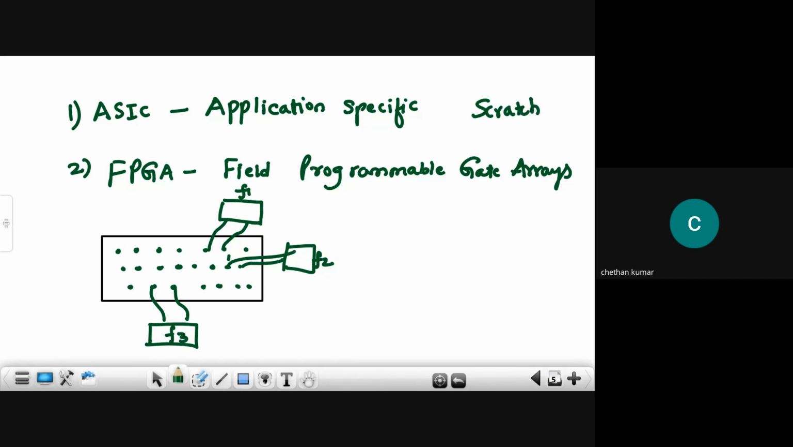Okay, so whenever there is necessity to manufacture the chip, then only you have to develop the IC. Otherwise, there is no need to develop the IC. So whenever a client comes to you with a specific requirement, then you are going to start developing it from scratch. But in FPGA, you don't need to develop it from scratch.